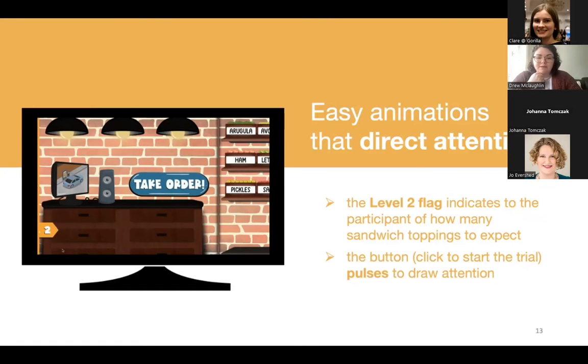The other thing that is moving in the center of the screen is this button I've created that says take order. And I have this set to pulse. So this is an animation feature. And it pulses, and that in theory should draw the eye to it as well, so that participants will know I need to click on that to essentially get this trial going.